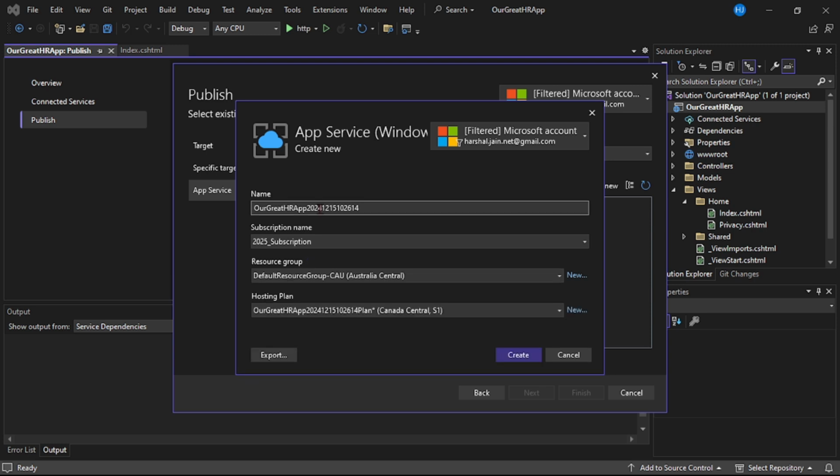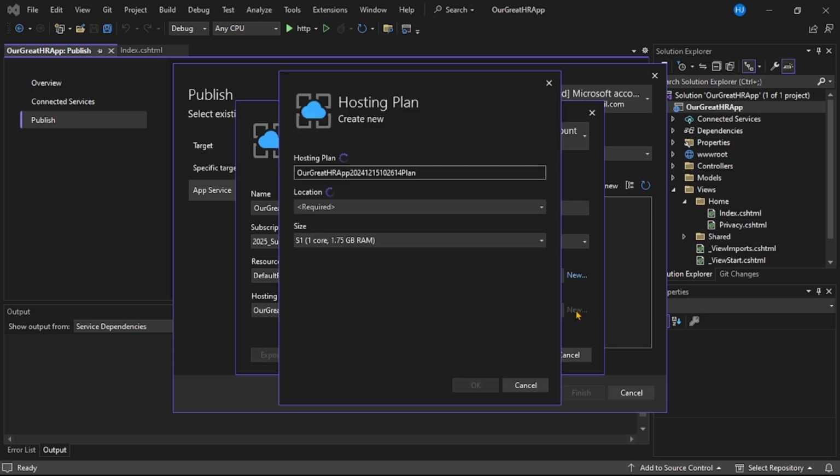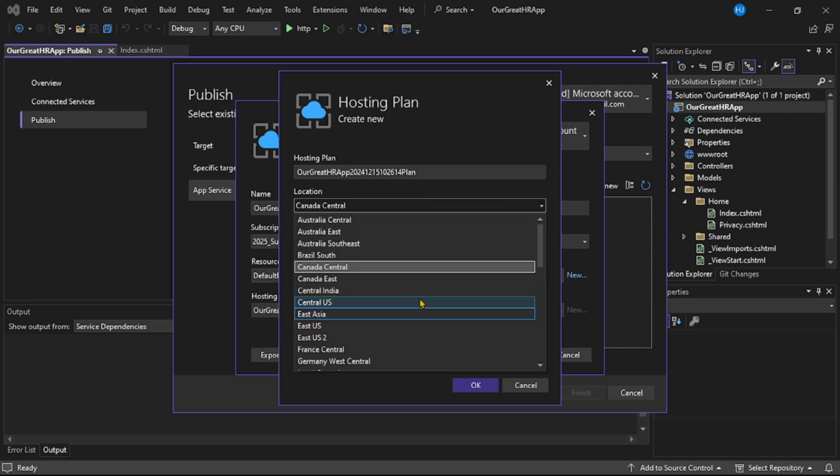So first let's give a name to our app service. So I will say our great HR app. So of course we have to select subscription, resource group. And now guys, important thing, hosting plan, that is app service plan. So let's click on this new. Let's select location, that is region. So I will say Australia Central.